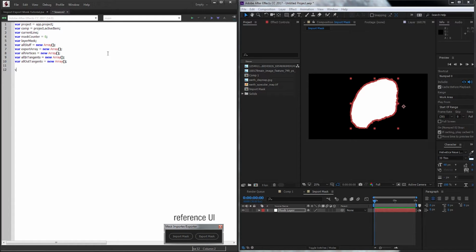And finally, I'm going to make two shapes, which are just objects. I'll call one mask shape, and it's going to be equal to a new shape, and inside of a shape we can put in vertices, intangents, and out tangents. And I'll go ahead and make another shape called import shape, and we'll just make it a new shape.